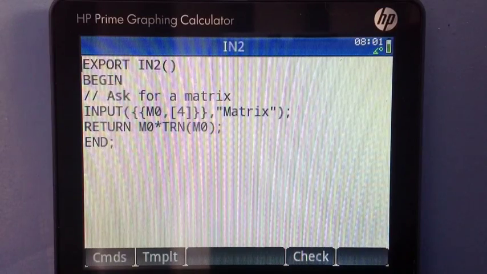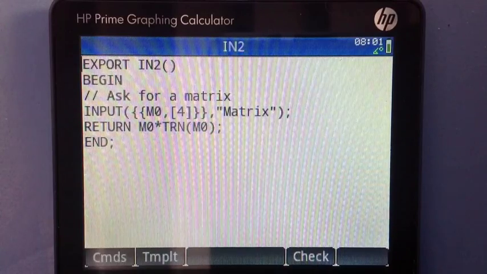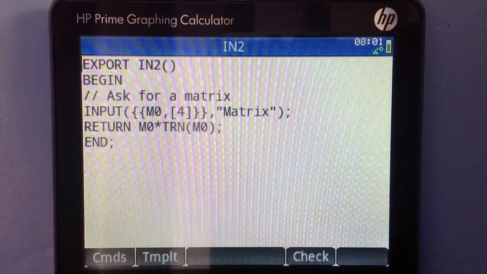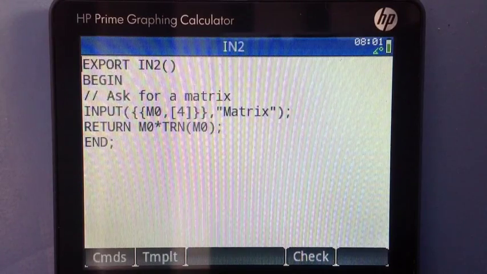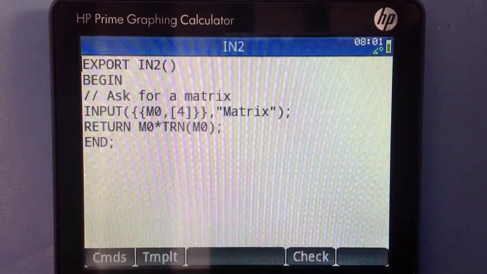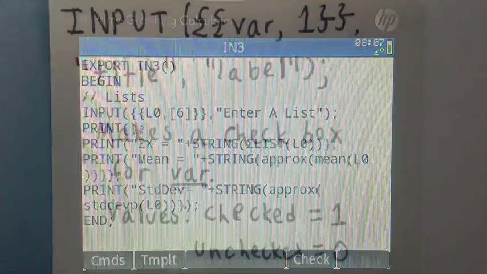In this example program, IN2, we are restricting input to allow only matrices for the variable M0. Matrices are specified by type 4. Likewise, in the example program IN3, we are restricting input to only allow for lists for L0. Lists are specified by type 6.